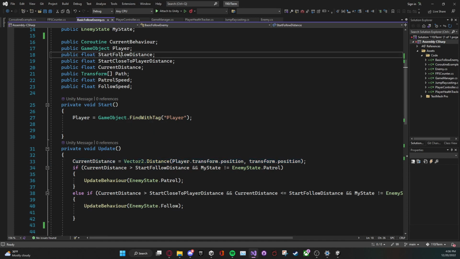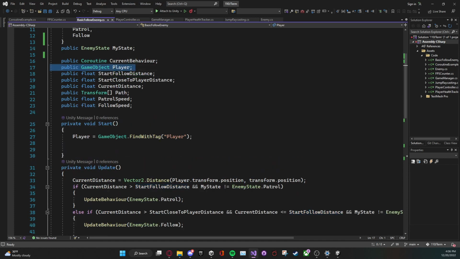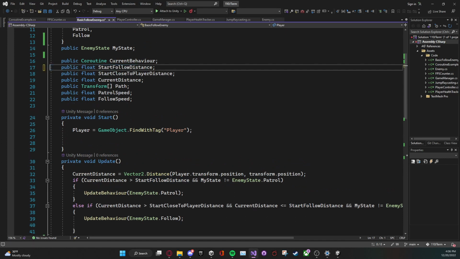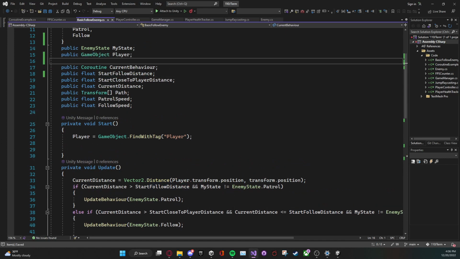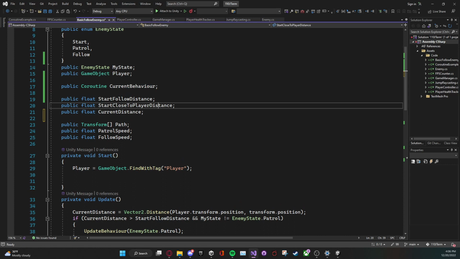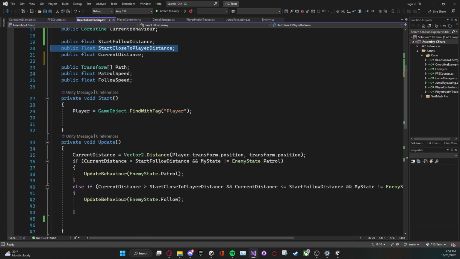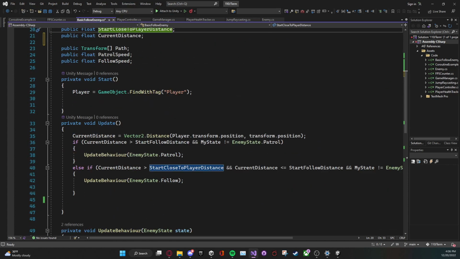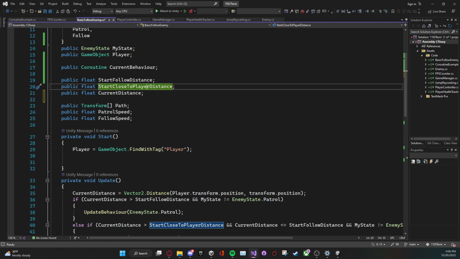So right now, we have a couple variables we need to pay attention to. We obviously need our player. I'm going to write a public coroutine, current behavior, because it's going to keep track of what the enemy should currently be doing. And then we need these three variables here. Start follow distance. Actually, I don't know that we need this anymore. No, we do. You know what? No, we don't.